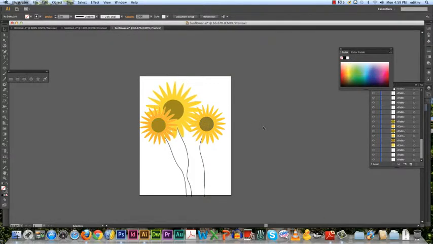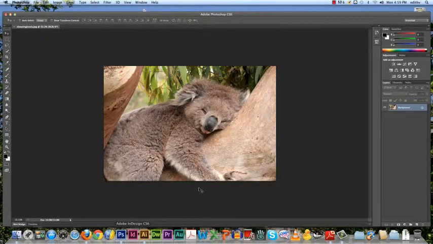Raster graphics are best used when working with photographs, but make sure that you use a high resolution if you think you are going to want to scale up.